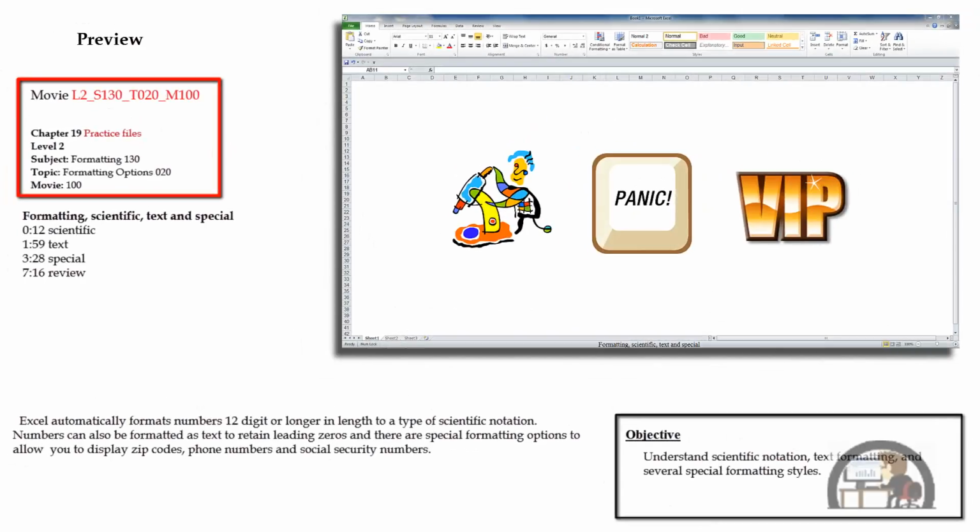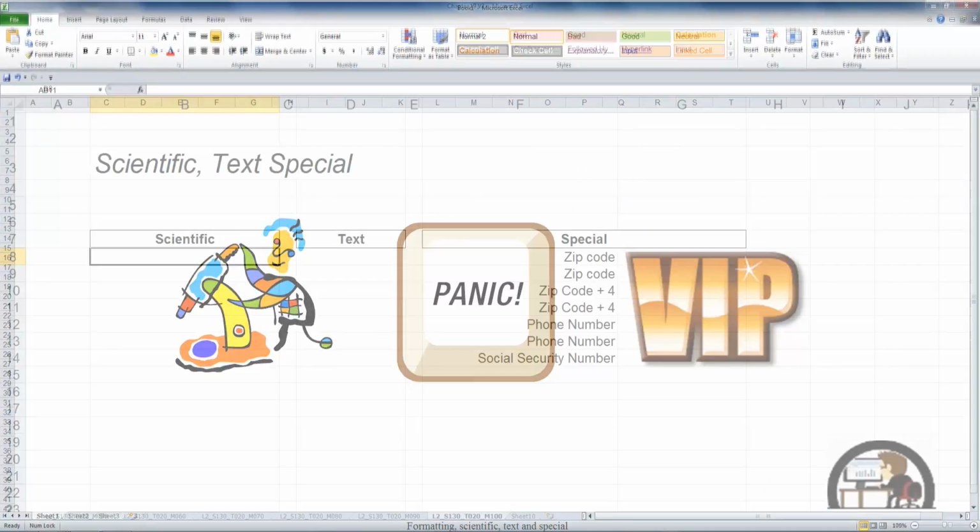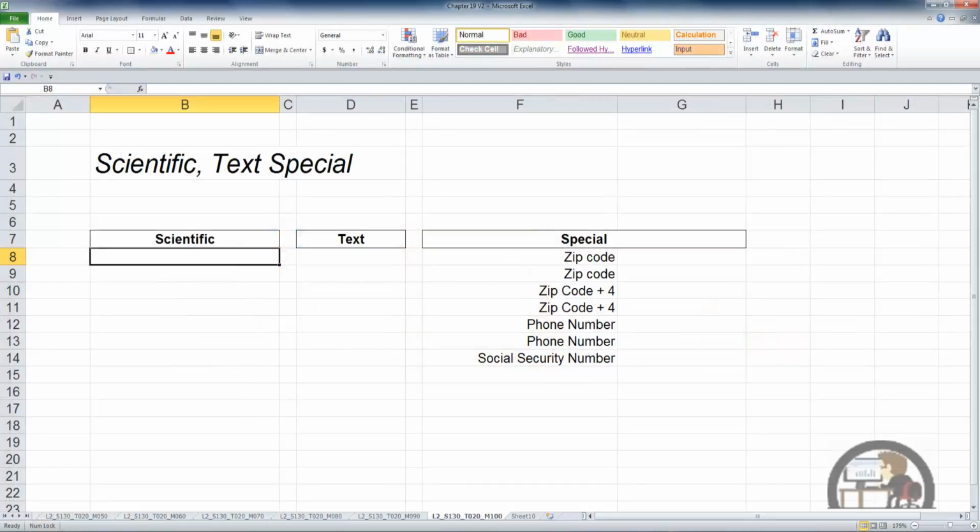This movie is on formatting using the scientific notation format, the text format, and the special formatting options. I have a schedule set up so that we can take a look at the scientific notation, text formatting, and special formatting options. Scientific notation is something that will automatically happen if you enter a number that has 12 or more digits in length. And I'm going to do that.